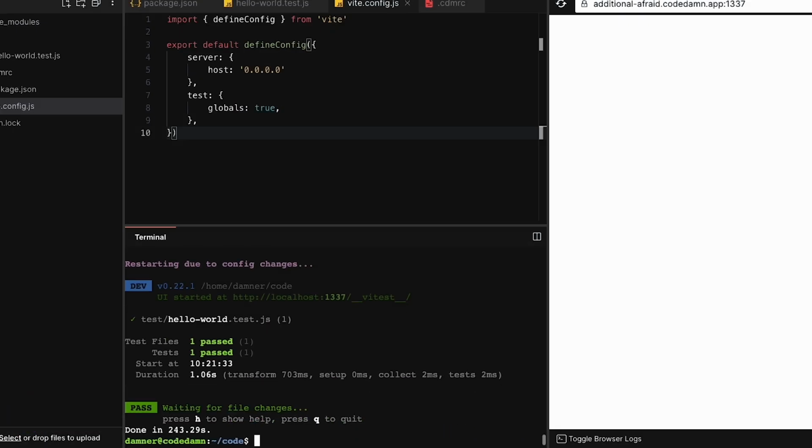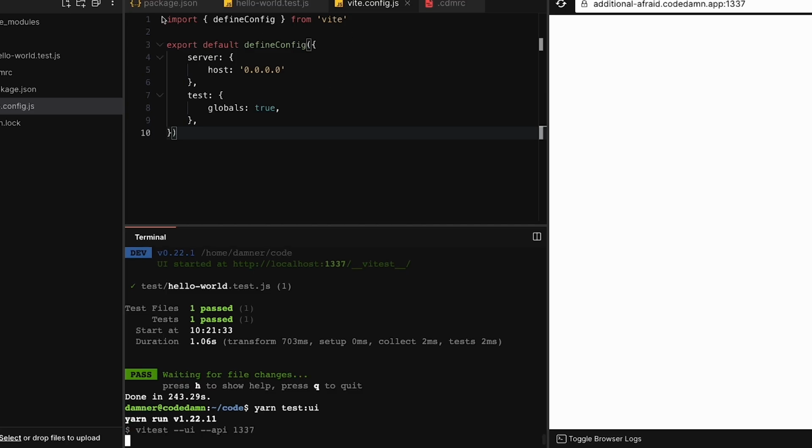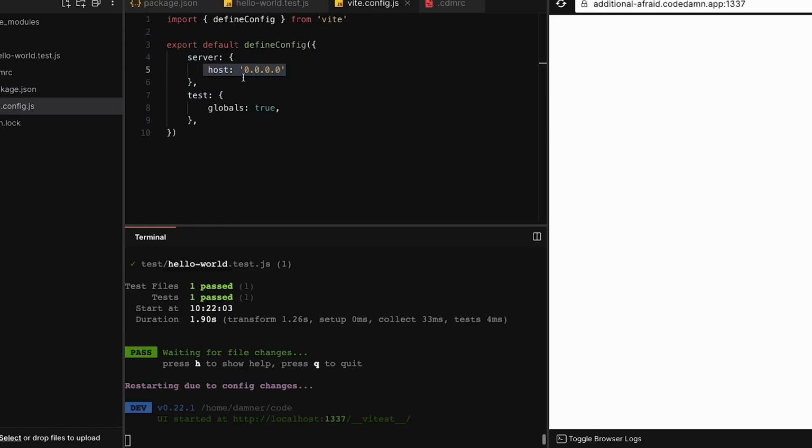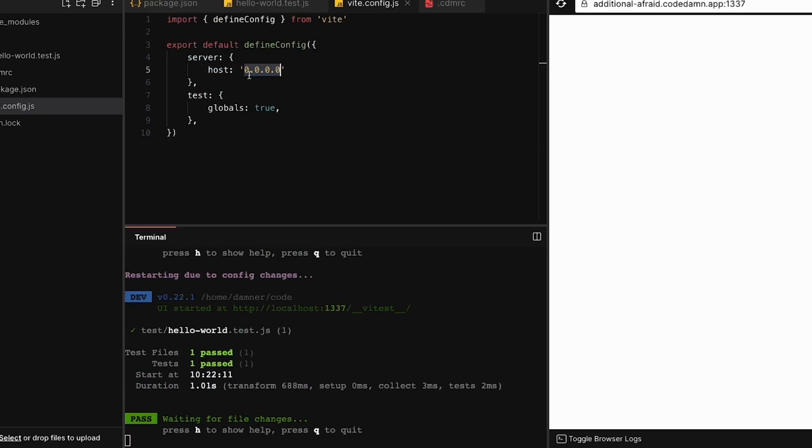And you can see now when I run yarn test UI, which is essentially this command over here, it runs at port 1337 successfully. It runs at a host of 0.0.0.0. The only meaning of this is that it is available on all the networks. That means it is available on the internet as well.